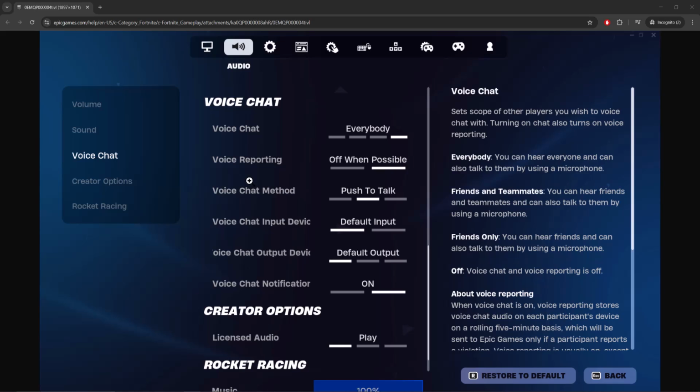Once you are able to get access, you'll see a section under audio called voice chat that you're seeing over here. You want to turn this to everybody or friends only, right? This depends on your preference on how you want to have it. You can see there's everybody, friends and teammates, friends only, and off. So you want to set it to your specific preference on which direction you'd like to take it. Once you do these steps, you should be good to go. You should have voice chat enabled. And yeah, that's basically it.